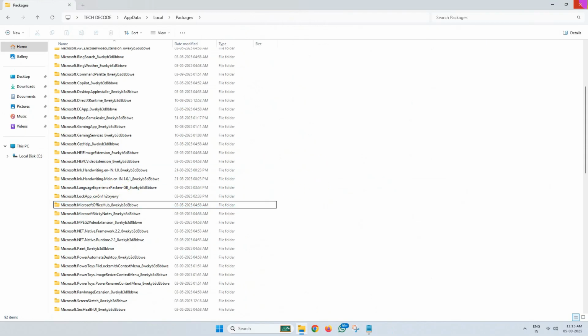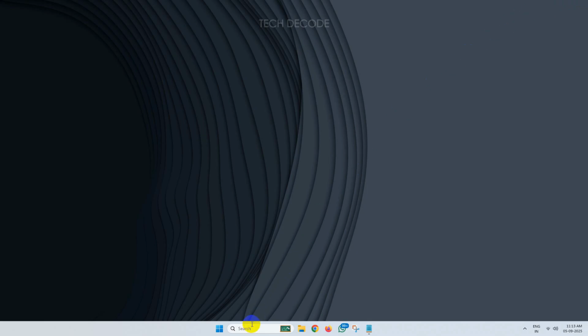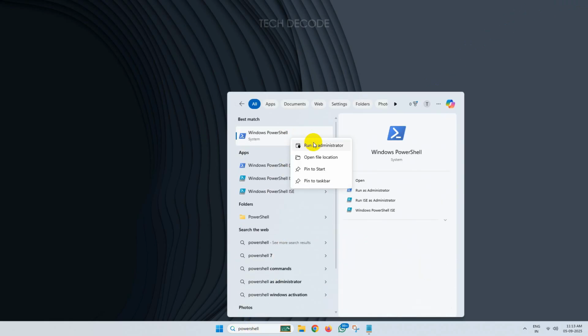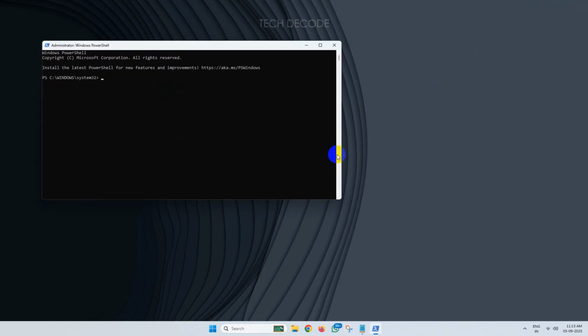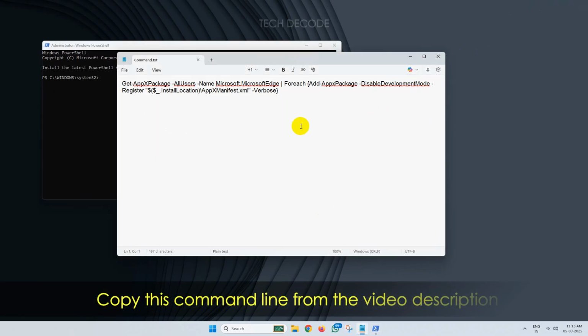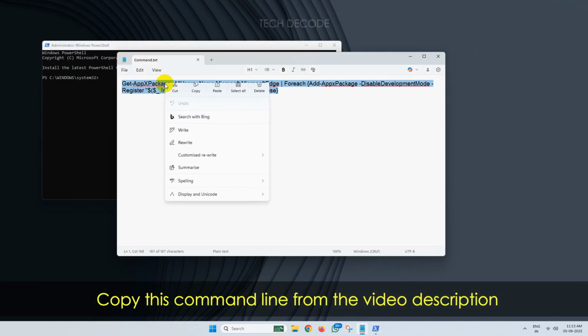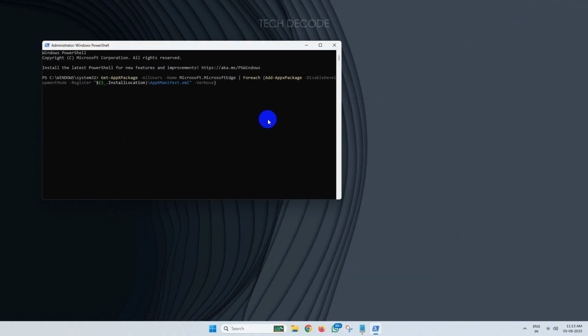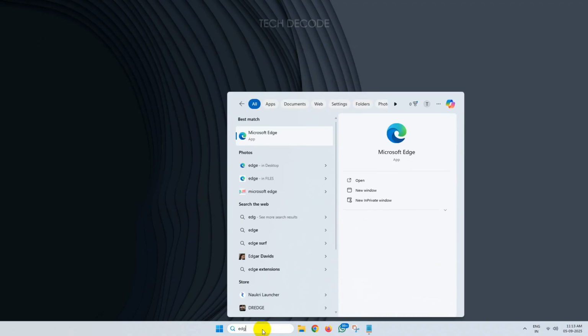Now close this window, search for Windows PowerShell, right click over it and run it as administrator. Now go to the video description and copy this command line. Paste it in PowerShell and hit enter to execute it. Once successfully executed, close the PowerShell window and open Microsoft Edge, and it's done.